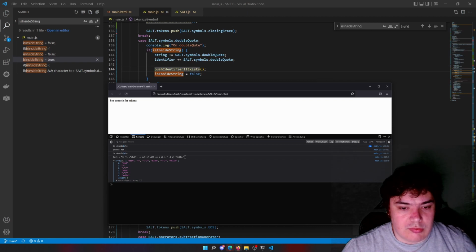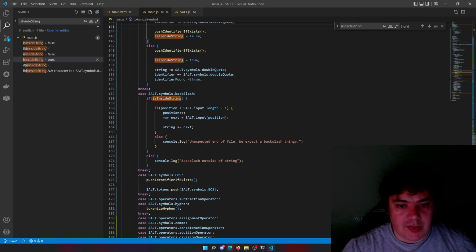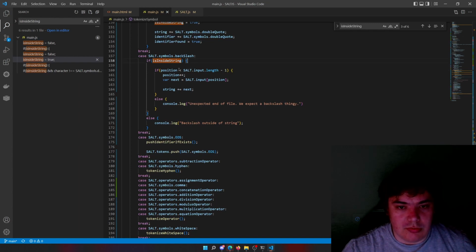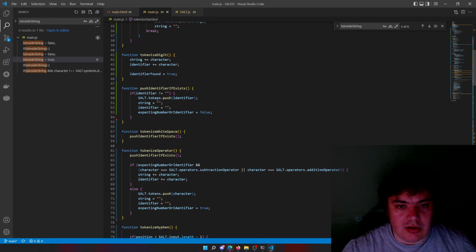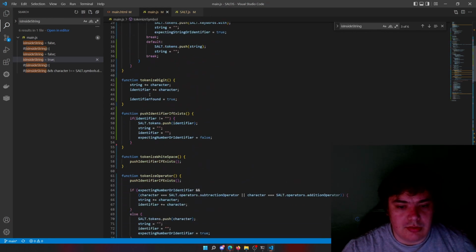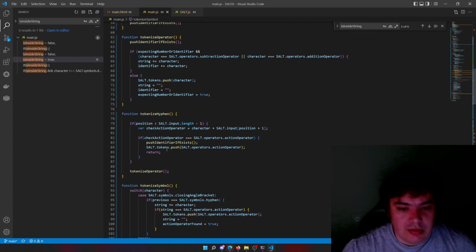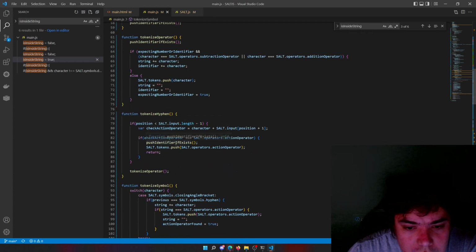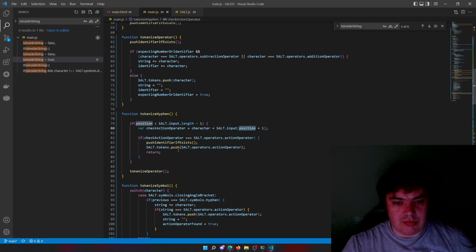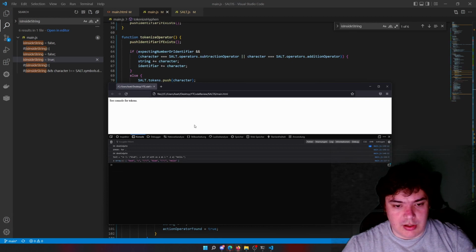Double quote on double quote. So we vet this one and let's remove the \1 really fast. If inside string, how have we done that for the action operator? We haven't. Interesting. So we need to do position plus here. There's a bug.